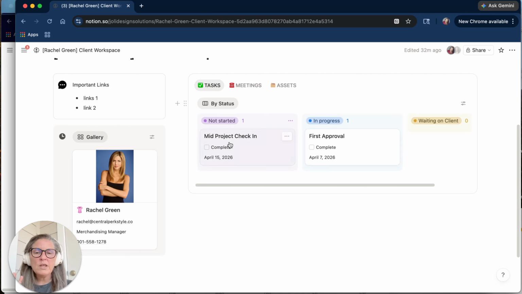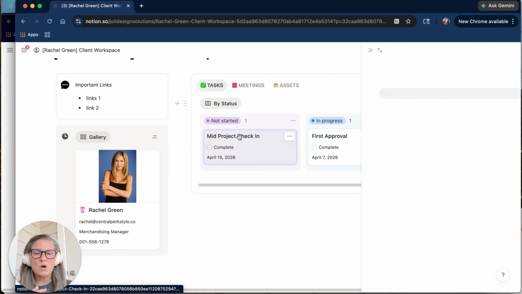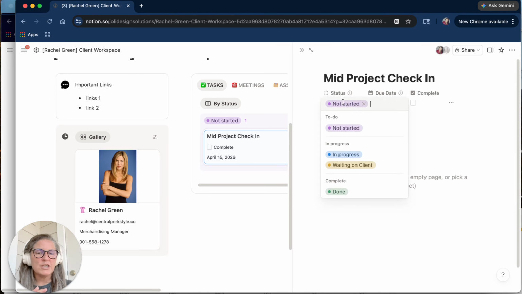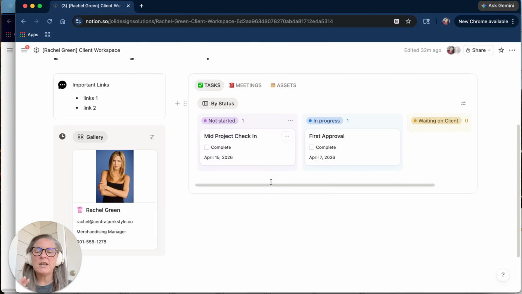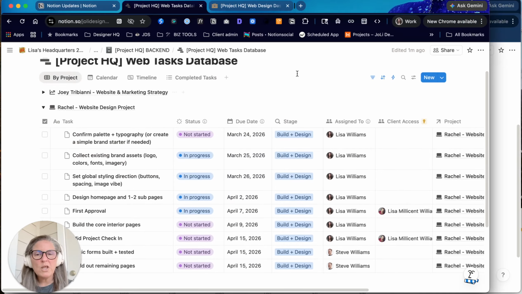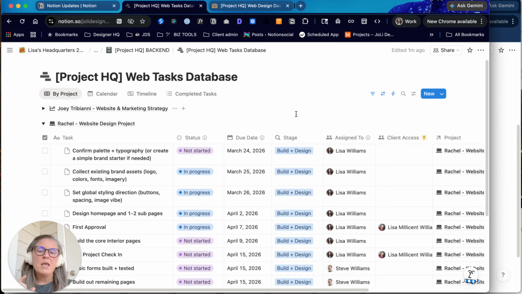So you can see that she has the access to open these and to comment. She can change any of the statuses, and she can write on the page and even complete it. She can check complete that she's done all of that. But what she can't do is create her own task. Okay, create a new task. You don't see that new task button. So if we come back over here to my task database, where we add this extra layer of permission is by inviting Rachel to this, or inviting your client to this task database.